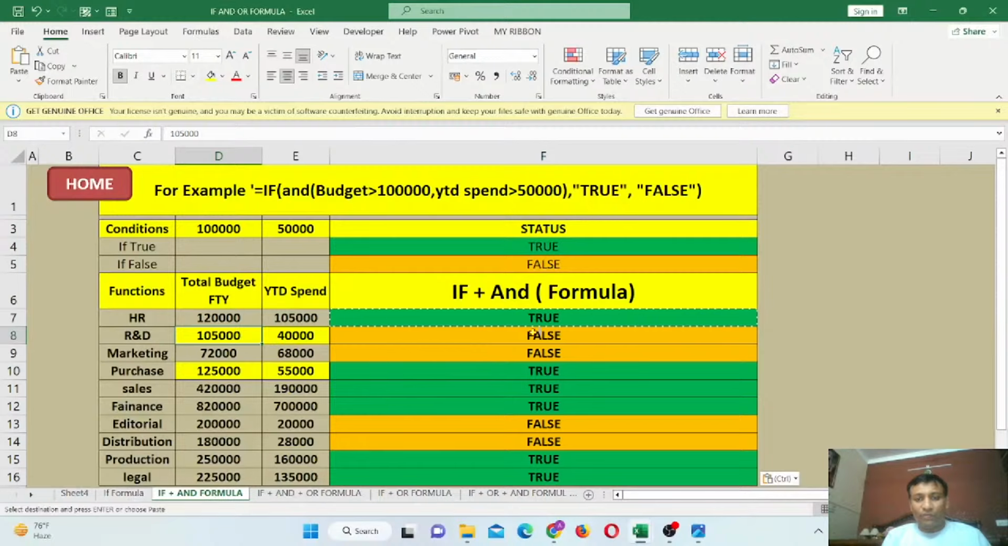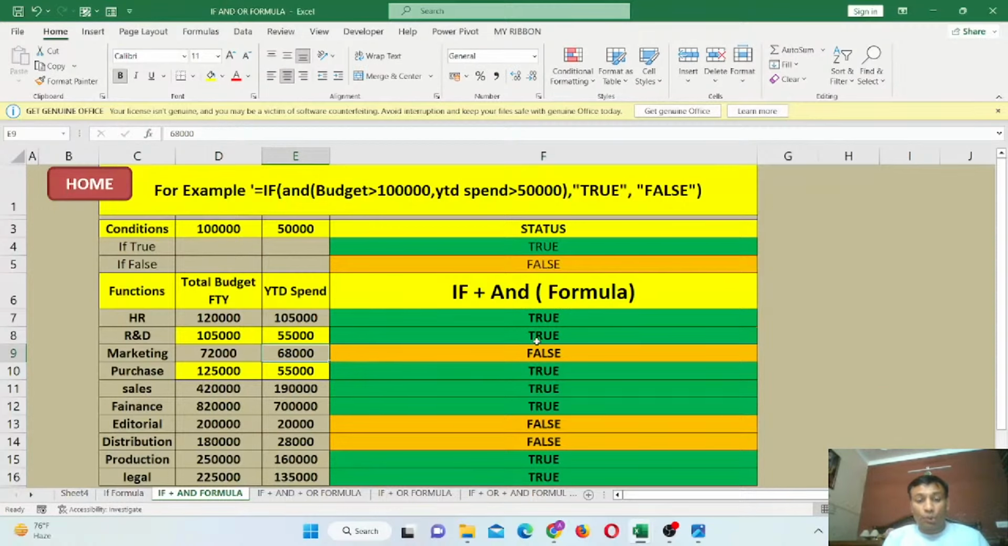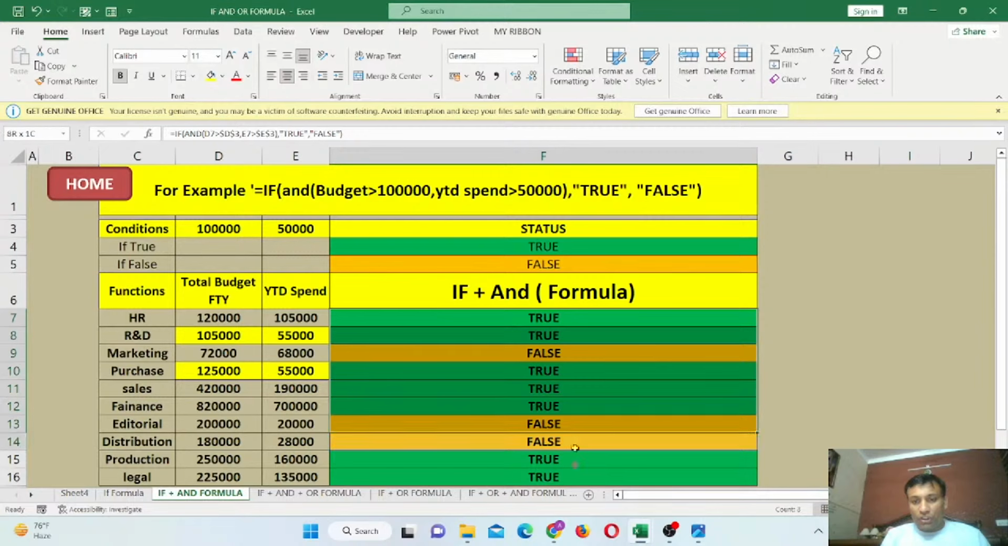So this is the formula. IF plus AND, where both of the conditions have to be true. If I change this value from 40,000 to 55,000, then it becomes true, because both of the conditions are true. So this is my IF plus AND formula. I hope you can understand. I used conditional formatting, so you can also use it. Let me take you all to the next formula.